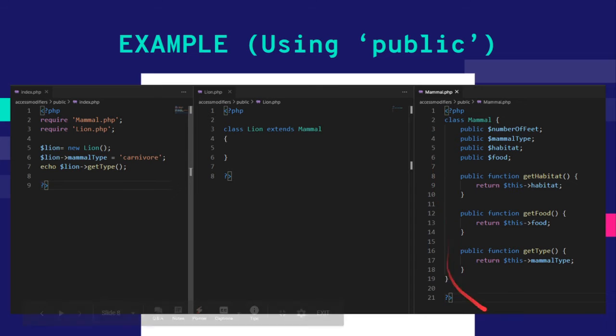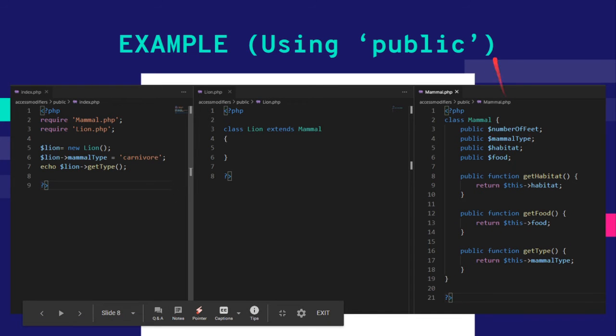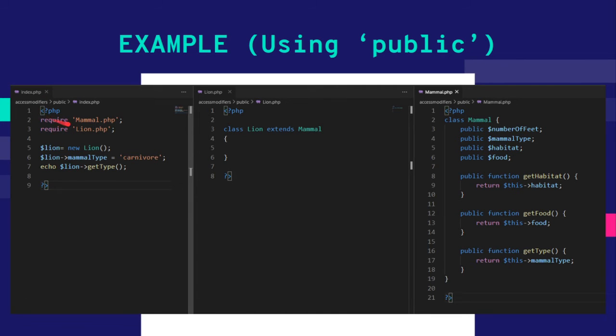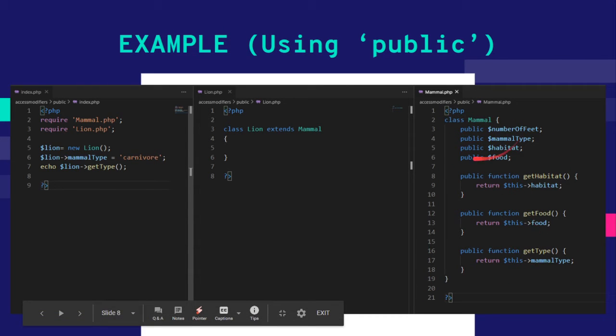Then, we have the mammal class, which is the same from the previous class of examples. So, what we did is sa index is we require mammal, ito, and we also require lion.php, this one. Now, we can declare an object, $lion is equals to new lion, which is this one. Kung mapapansin nyo, wala siyang laman. But, dahil in-extends niya si mammal, na-inherit niya lahat ng content nito. Included, lahat to public, function, and then the variables.